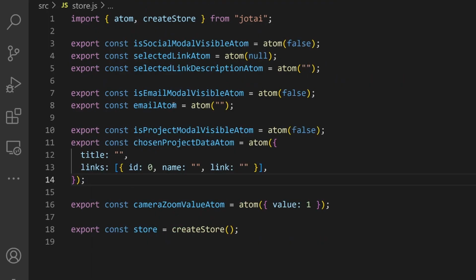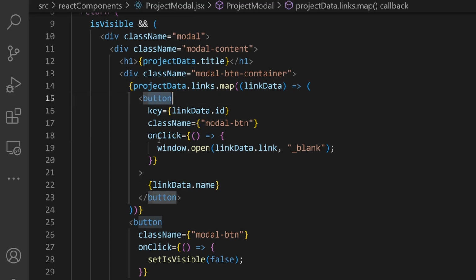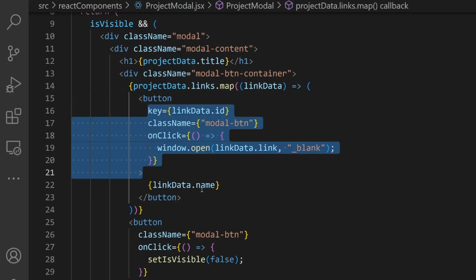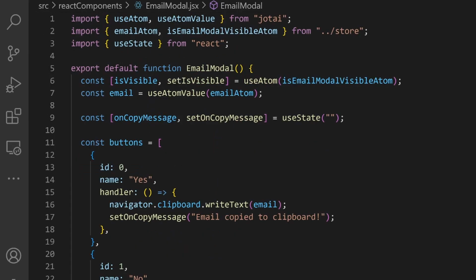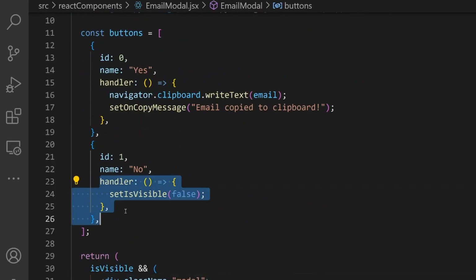You can see in here the shape I've decided on: you have a property for the title, and then you have a property which contains an array, which are all the various links. For each link, we have an ID, a name, etc. The reason for the ID is to have unique keys in our elements here so that React can always render the elements in the same order. And because they all do the same thing, they do a window.open. I felt that we didn't need to specify a handler like we did with the email modal and the social modal.